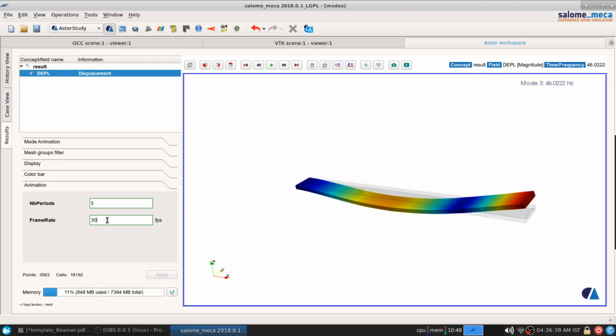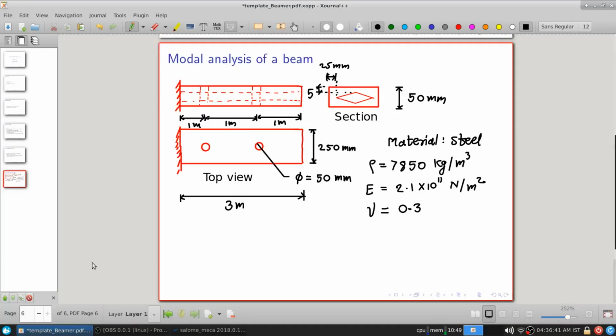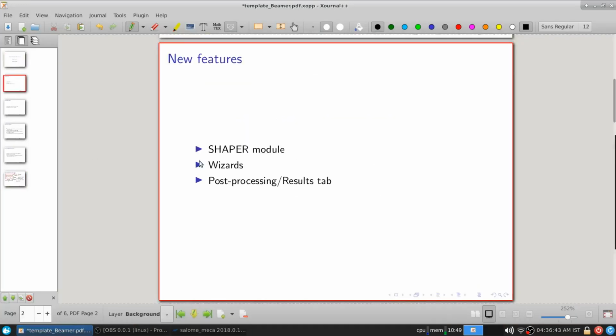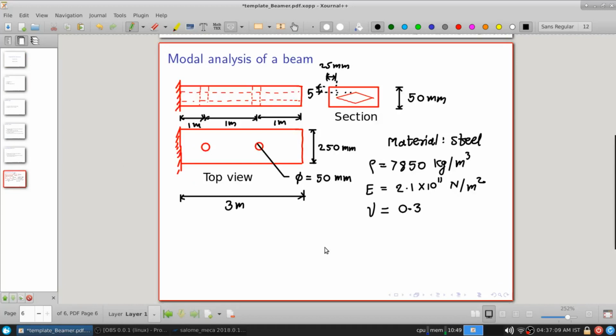That's it. So we introduced 3 things, that is shaper module, wizards, and post processing or results tab. That's it for now.